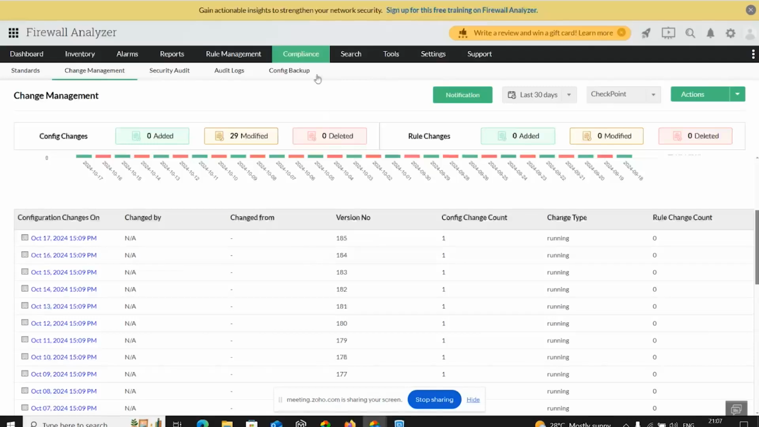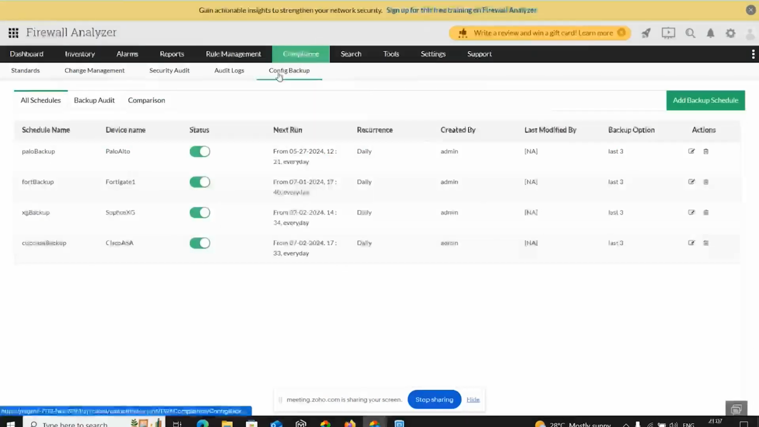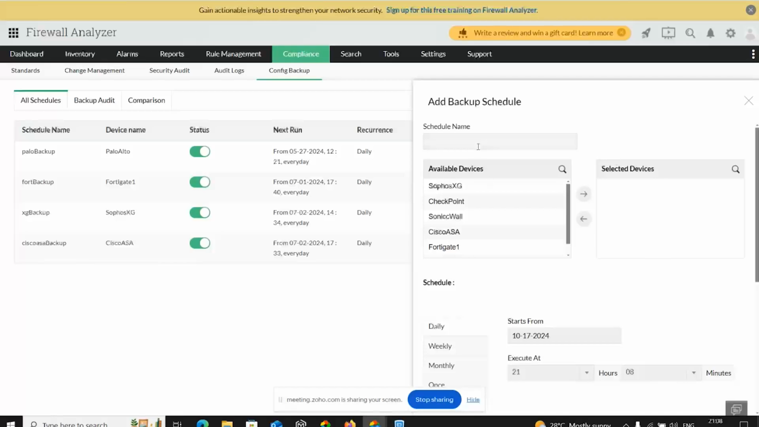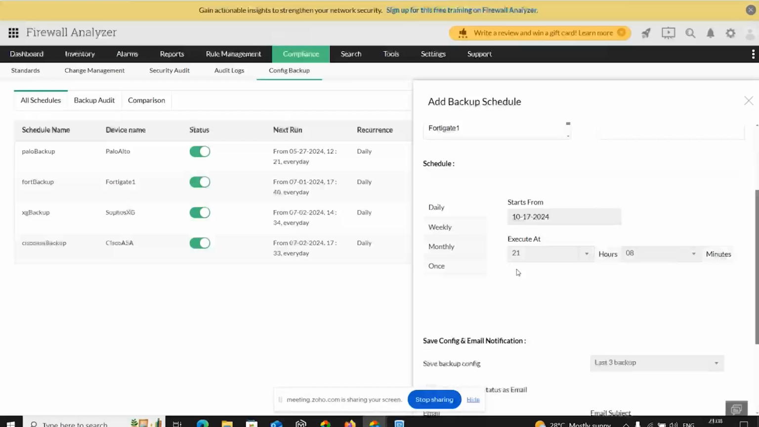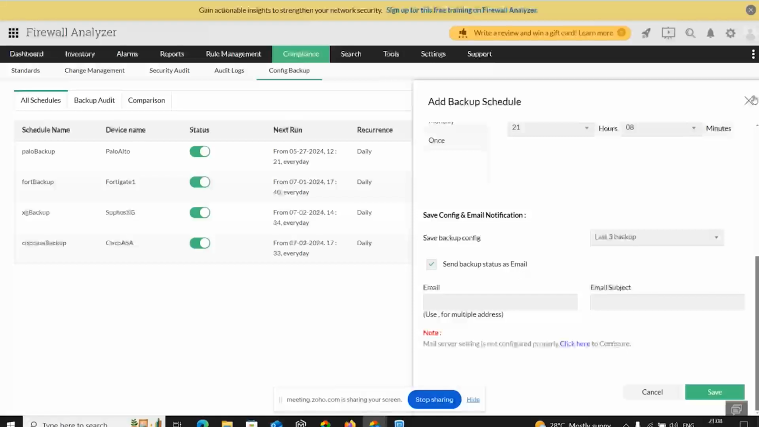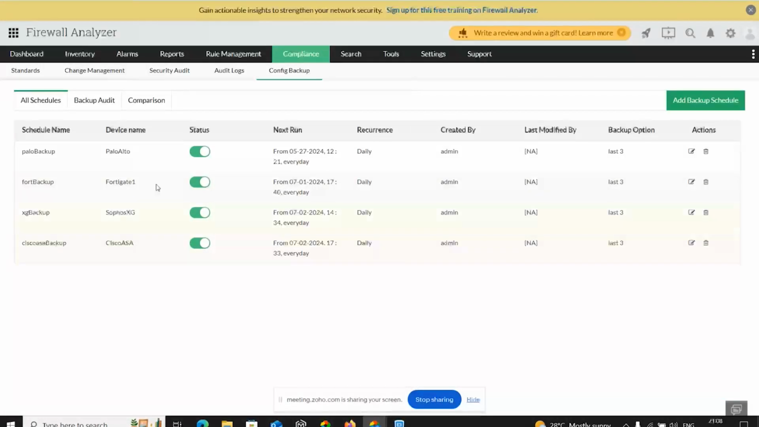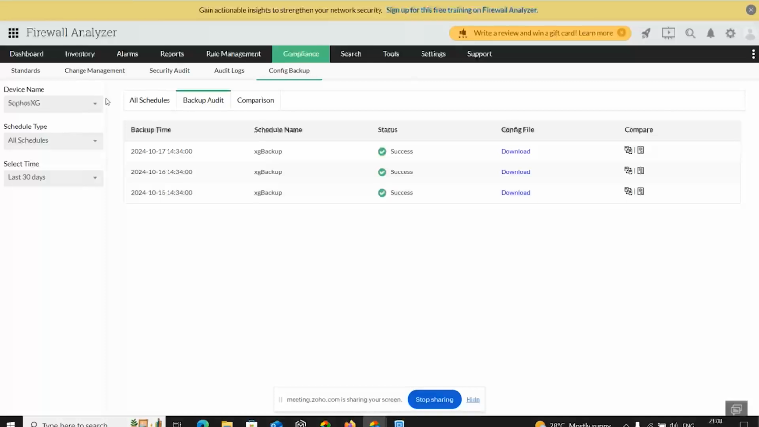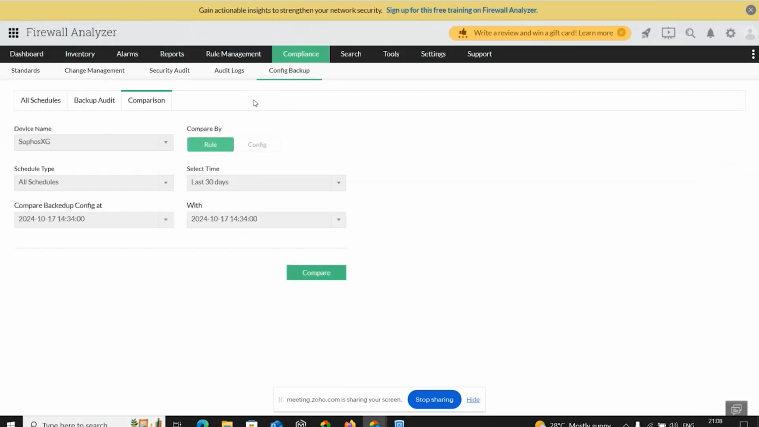So here under compliance, we go to configuration backup. Here you can see all the schedules. To add a new schedule, we just have to click on add backup schedule, give the schedule a name, choose the firewall device, and you can schedule it based on your needs. You can have the backup sent to you by email, or if you would want to download the configuration files when you need them, you can always download them from the backup audit tab. And then we have a comparison option. This comparison option will help you compare two backups.